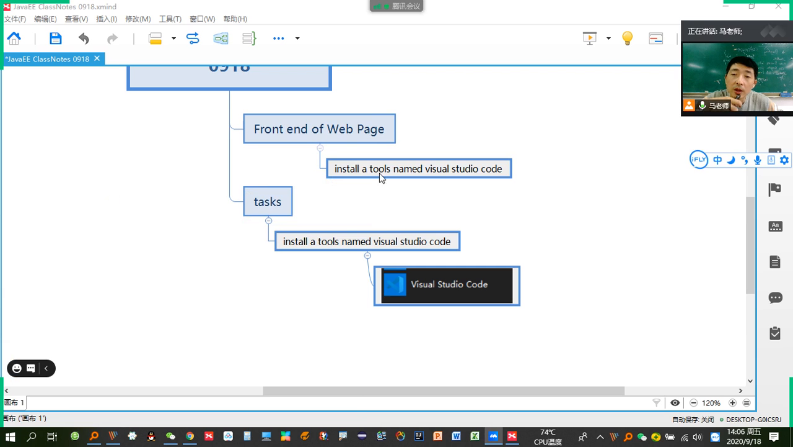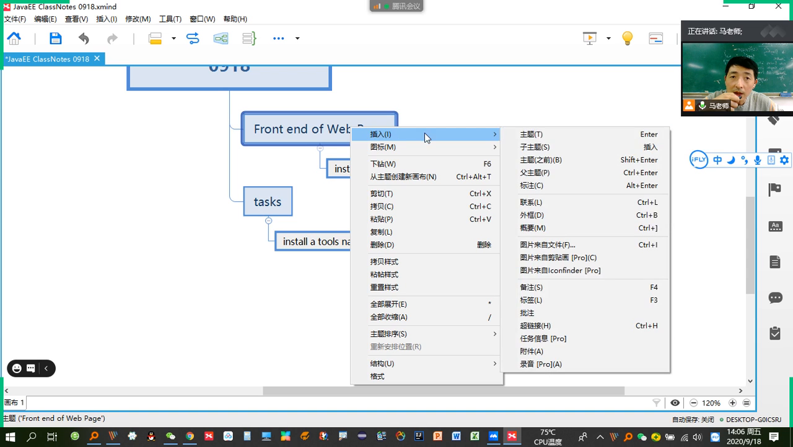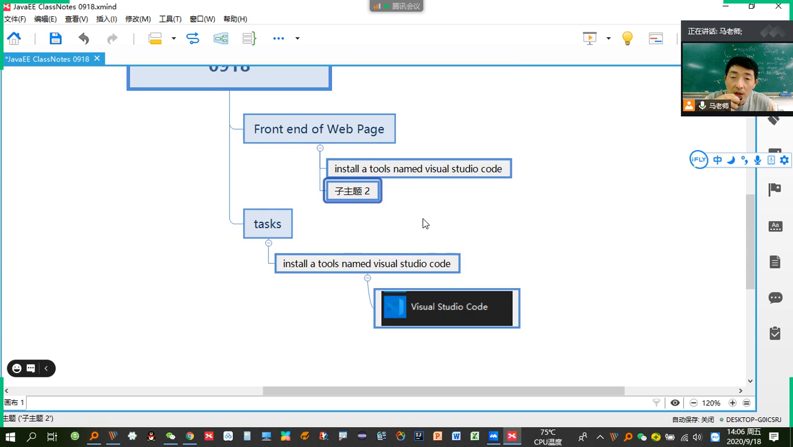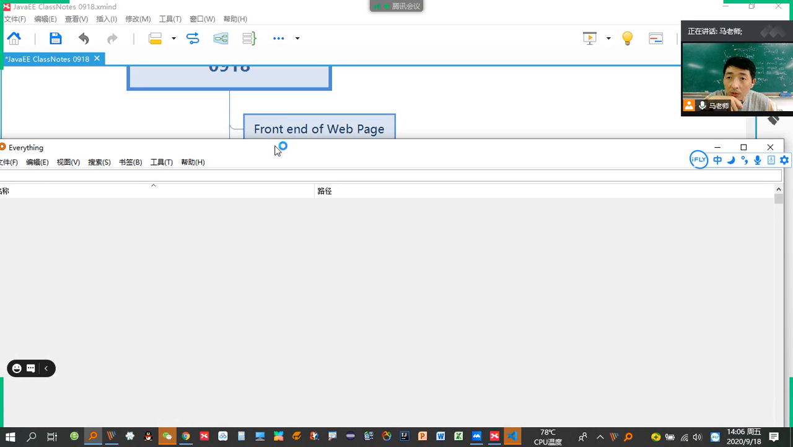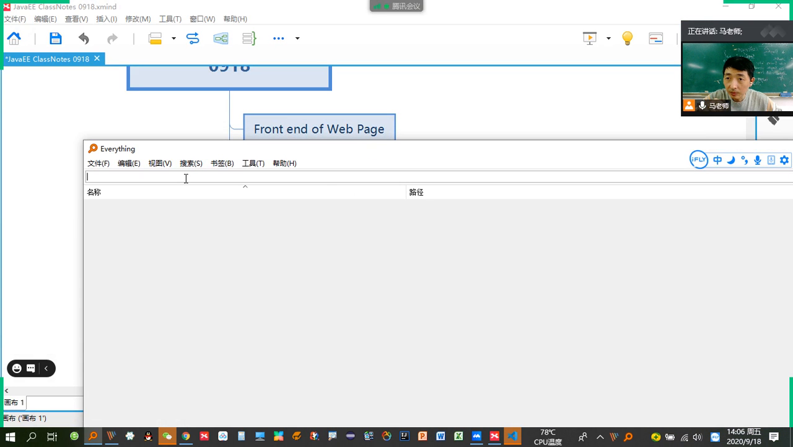I open it. So this is one thing, and another is that since you have finished the Java environment, you should install Tomcat. Install Tomcat. I'll show you Tomcat.